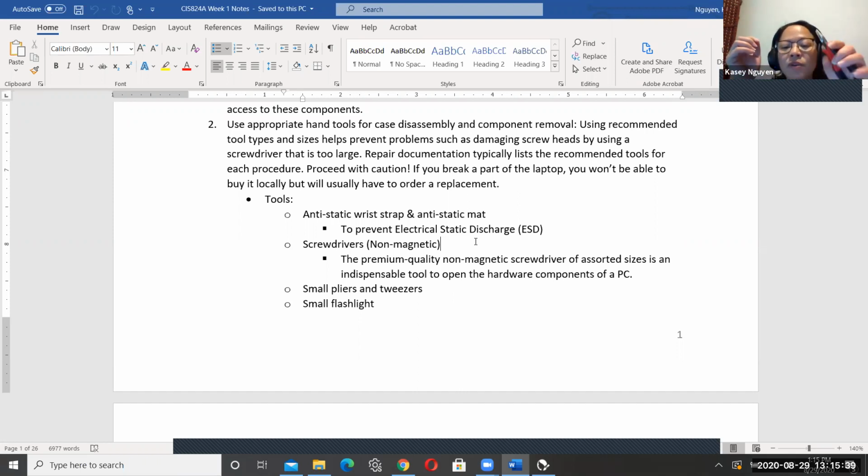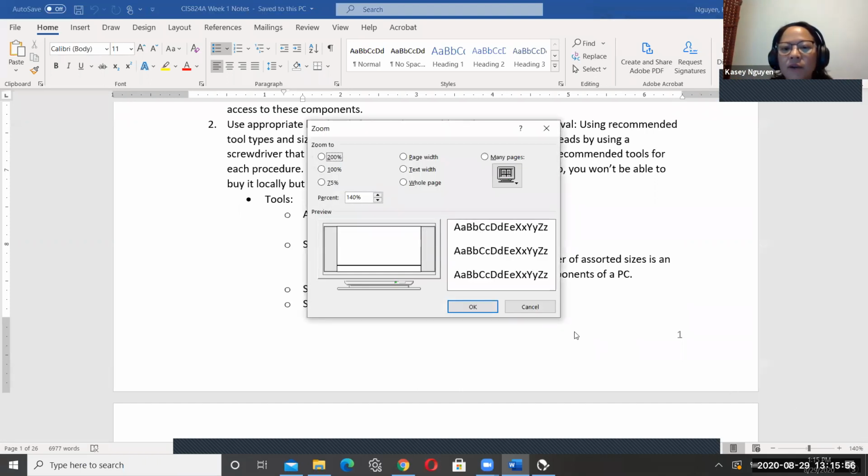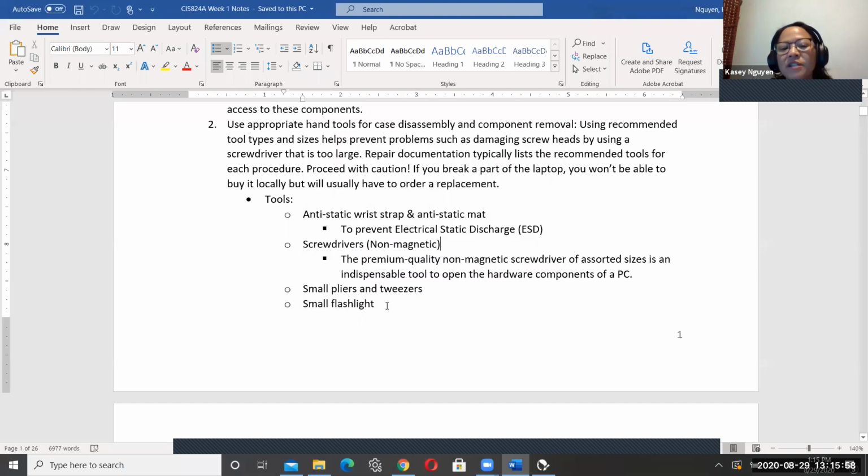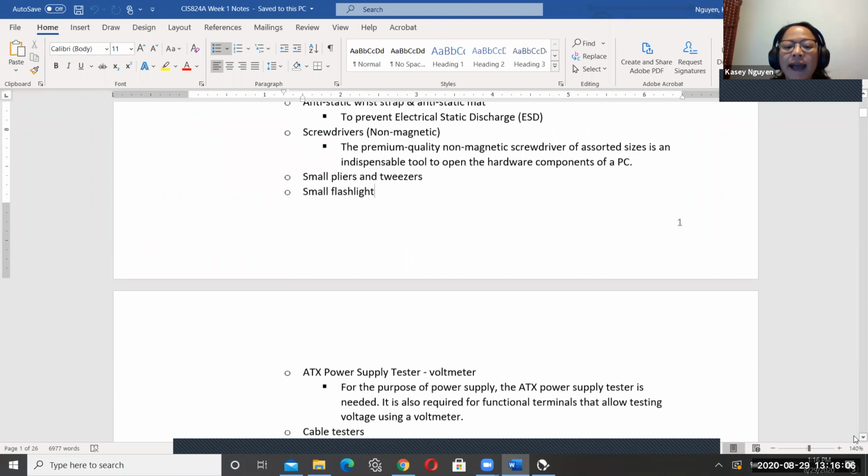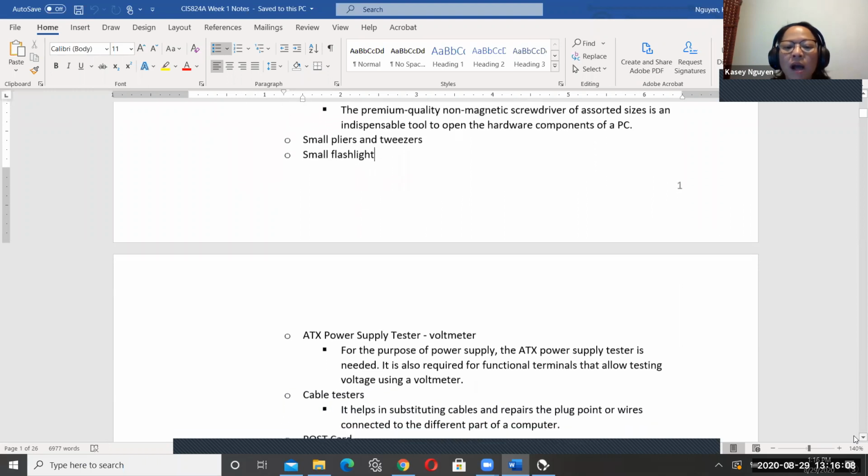Now, if you plan to do networking with your job, then that's the next class, but you would want to add networking tools to it, like a cable cutter, cable stripper, and also a cable tester. I found that it's useful to have a small flashlight, and now on our phone there's a flashlight feature, so you can use that as well. That will also be good to have as part of your toolbox.